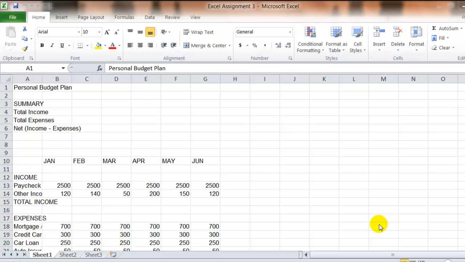This is a video tutorial showing the step-by-step instructions for Assignment 3, the budget spreadsheet. Step 1 asks you to download and open Excel Assignment 3. It's a spreadsheet file. You can see that I've downloaded and opened the file on my computer.